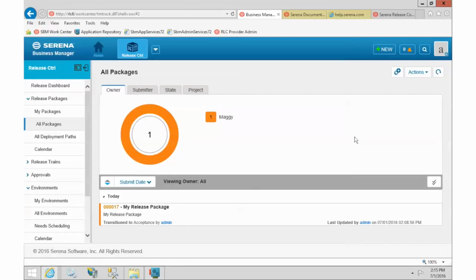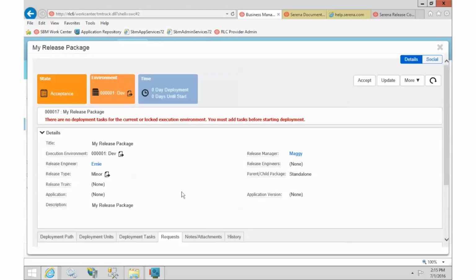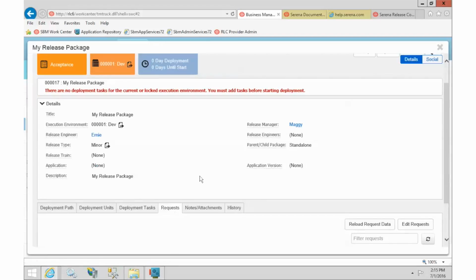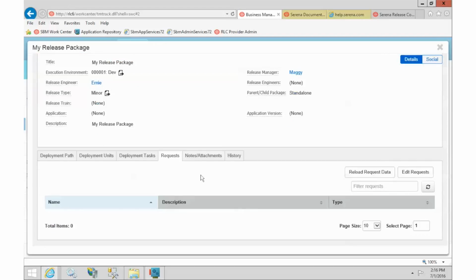All right, so let's try to actually use our plugin. So I have an example release package started. If we open that one up, we can see it. All right, so on the request tab, that's where we can link to the requests that were created earlier. So this is basically explaining, why do we have this release package? Why are we doing a release? What's happening? So that is what we're going to link to our release package.